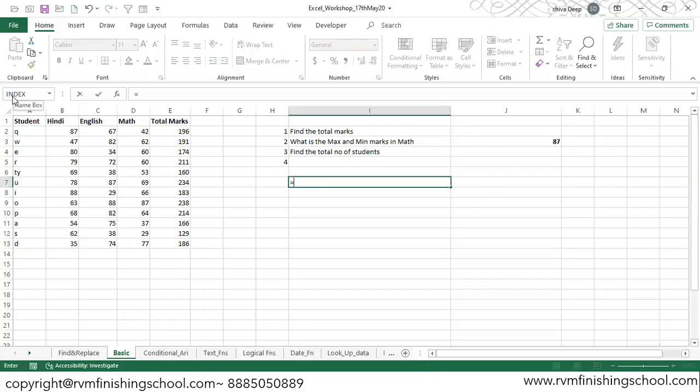I can say equal to, let's say, MAX, and I want the maximum marks in Hindi. So instead of going there and selecting, I can start writing Hindi and close the bracket. It automatically selects the range, so I don't have to manually work it out. That's one way of making a range. Select the data, go to the name box and give it a name, and you can call it inside a formula.